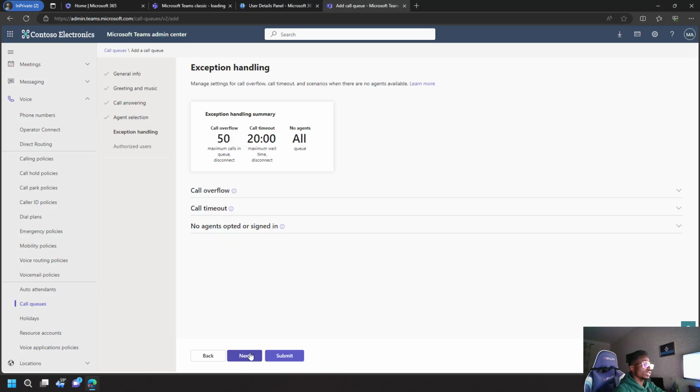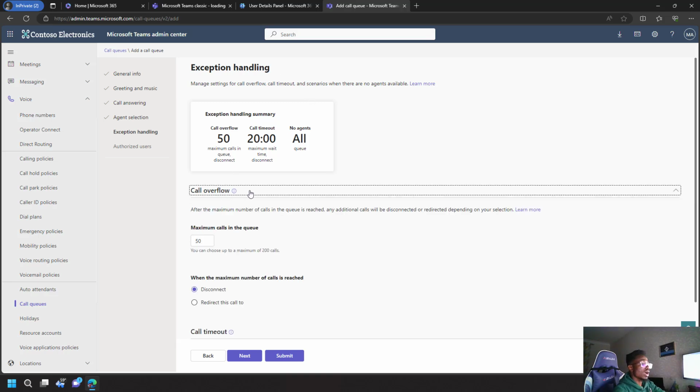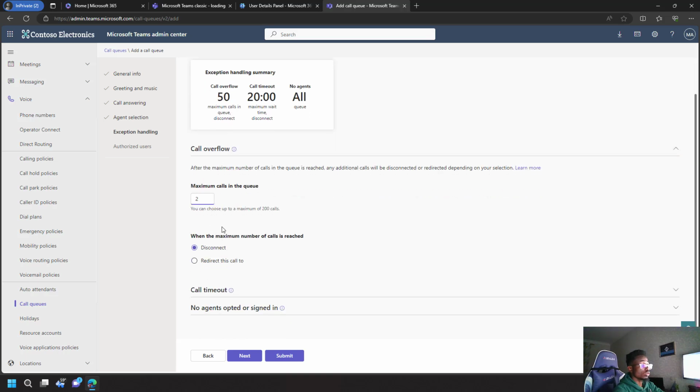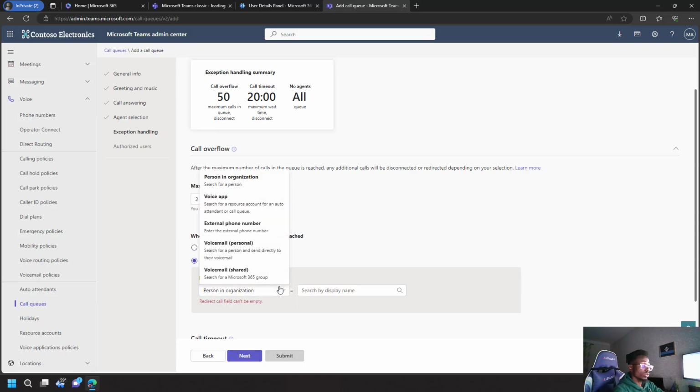So I'll go next. So now we have the exception handling. Basically this is where our call overflow comes in. This is where we can decide the number of calls we need in the queue. For mine it was 2, and where does it go to? I'm going to be redirecting this to a voicemail. So you can see the different options we have.